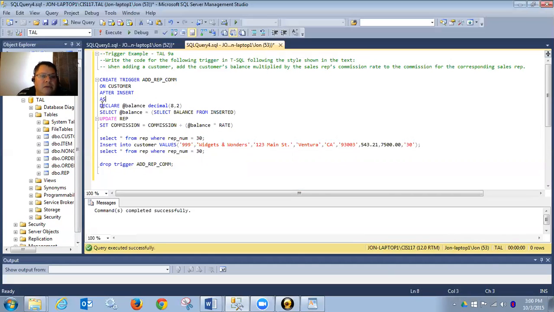So you have the variables being declared. We have the balance, customer balance, going to be decimal 82. We can look that up right in the table definition for the database. We're going to select that balance from inserted. What is inserted? Inserted is a special table name, and the last record that was inserted is held in a buffer, in a temporary table called inserted. So we can find out what was just inserted. We selected the balance from the thing just inserted.